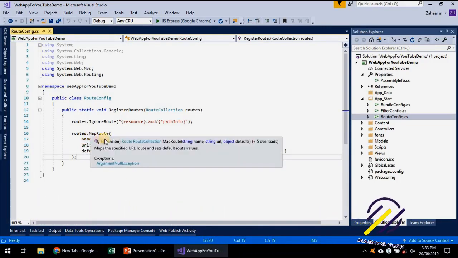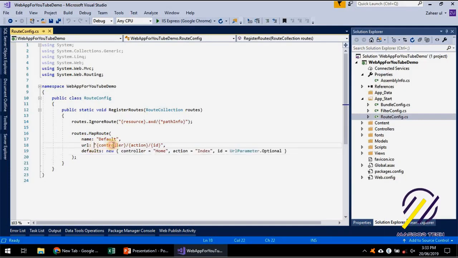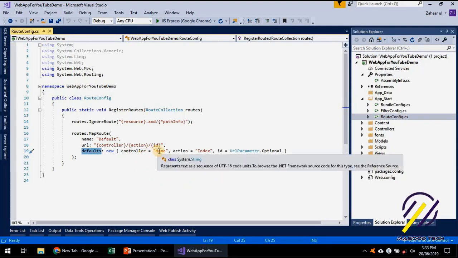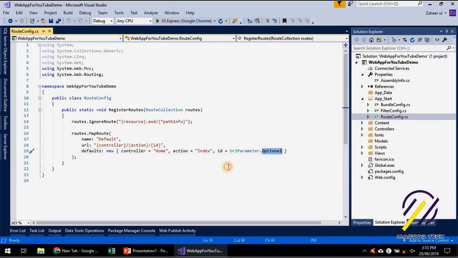This is the default route, and the URL pattern would be controller, action, and ID. For example, if somebody writes something like www.abc.com, the default route would be the home controller, the action is index, and ID is an optional parameter. If somebody specifies it, it will take it, otherwise it will not ask the user to enter that. So this is the route configuration. We will get back to it later on when we run our very basic application.